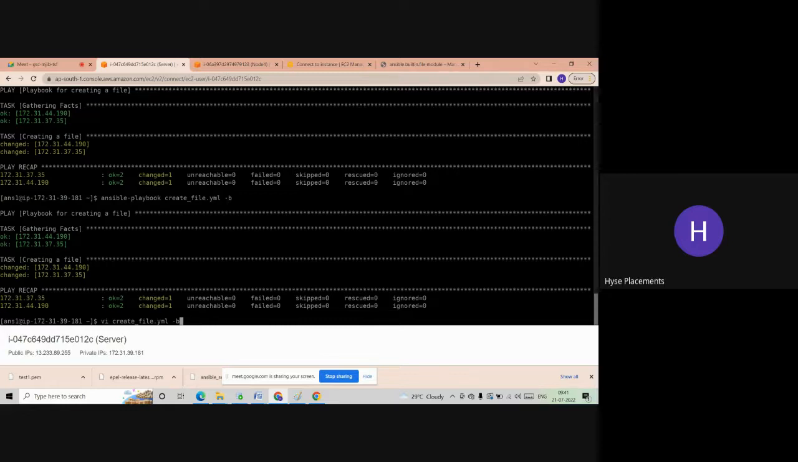In order to create a file, what module needs to be used? File module needs to be used. Okay. I have added file over there. After that, I want to create a file. So in order to create a file, what are the parameters that are required? One is the file name and the second one is the state, since you want to create the file with the file module.